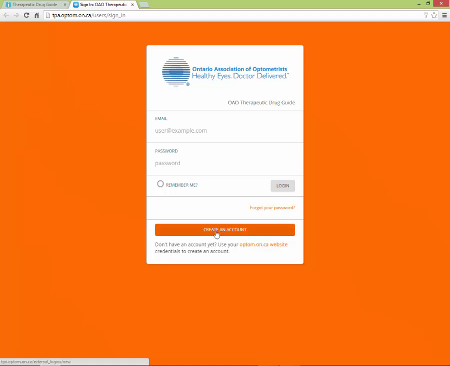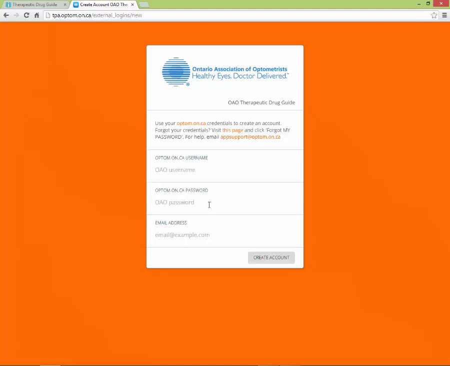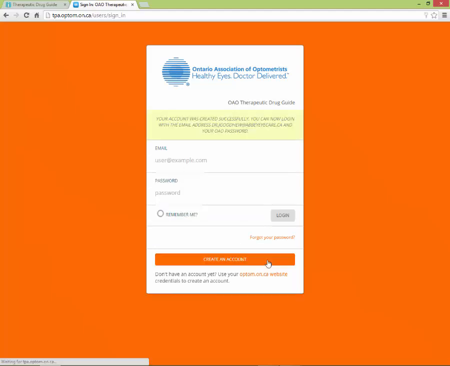As a first-time user, you need to click Create an Account. You create an account by using your OAO username, your OAO password, and the email address that the OAO uses to communicate with you. And then you click on Create Account. So an account was successfully created. Now I need to log in. So again, the email that the OAO uses to communicate with me, my password, remember me, and log in.